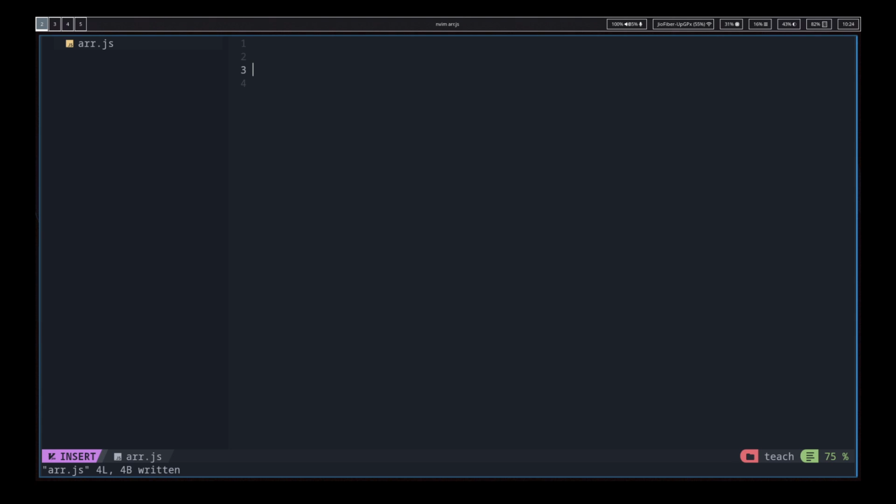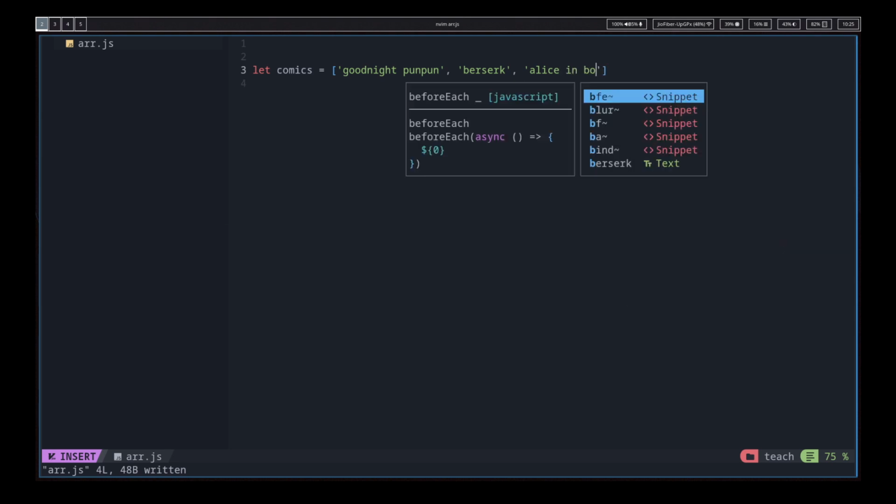And that's what we are going to do here. So let me create another array called manga, my favorite mangas, comics. Nerd alert. So first is Good Night Punpun. It's a manga. Then I got Berserk. Then I got Alice in Borderland.